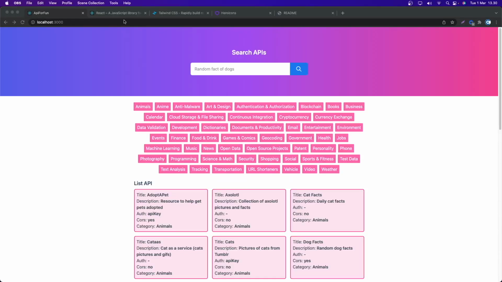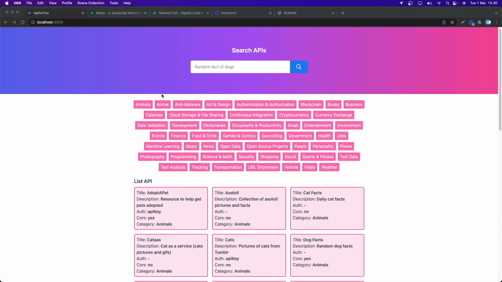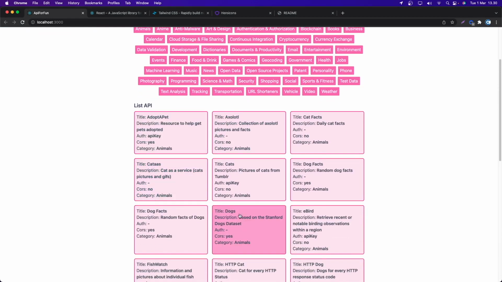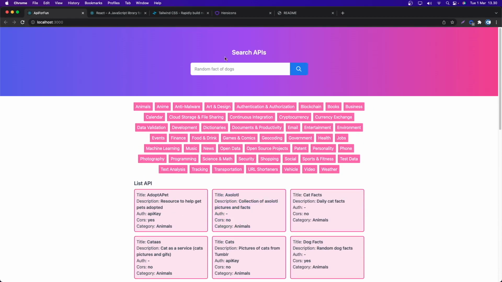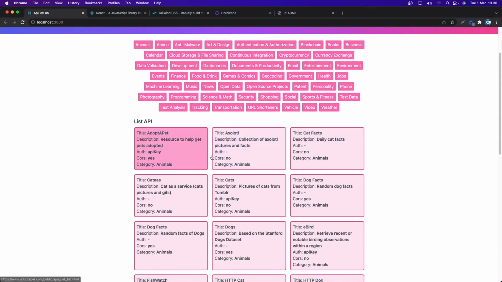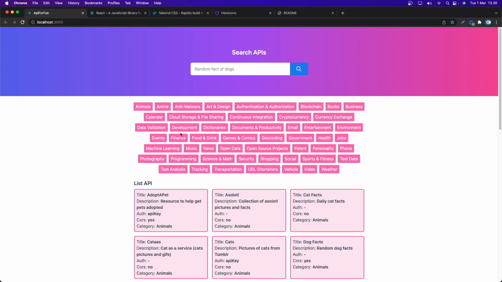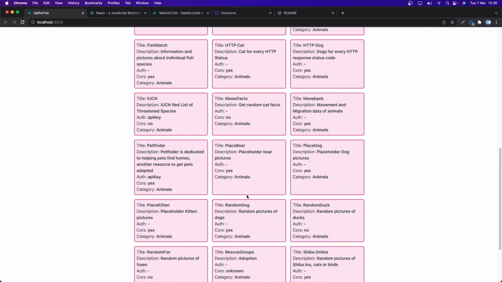So today we are going to be building an app that shows a list of APIs. As you can see here, this is the final project, and if I refresh the browser, we get the loading skeleton, and then we get the button filters and the cards here. Up here we have the search functionality, the button filter and the list. The first time we refresh the browser, we get the category animals.